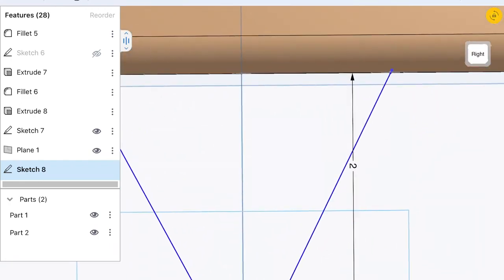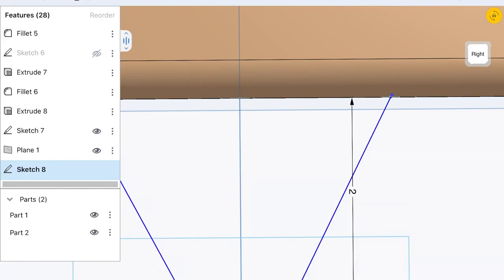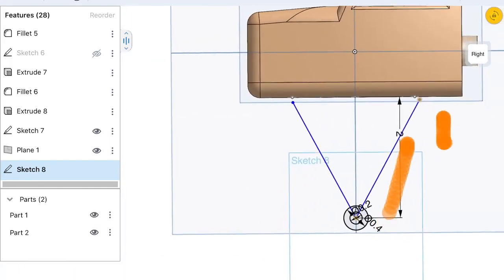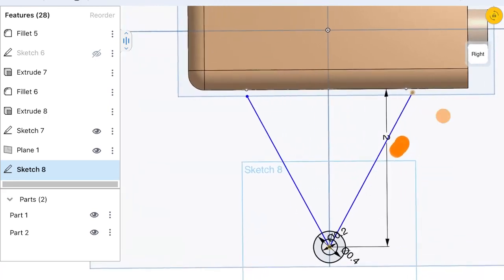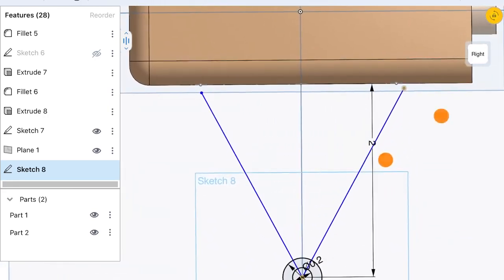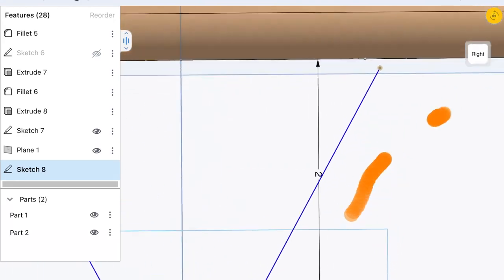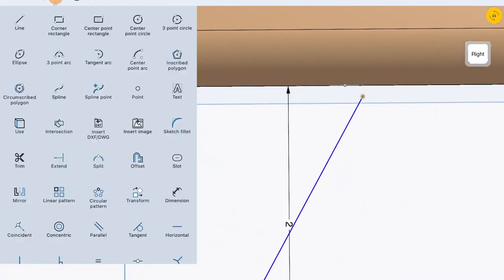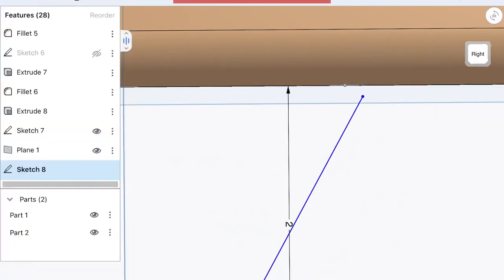I want that to be coincident. This is going to be interesting. Alright, so I'm going to select that one. 2.4. Okay. So I want to make coincident. Oops, I have to select them. I want those two. I'm going to double tap here.